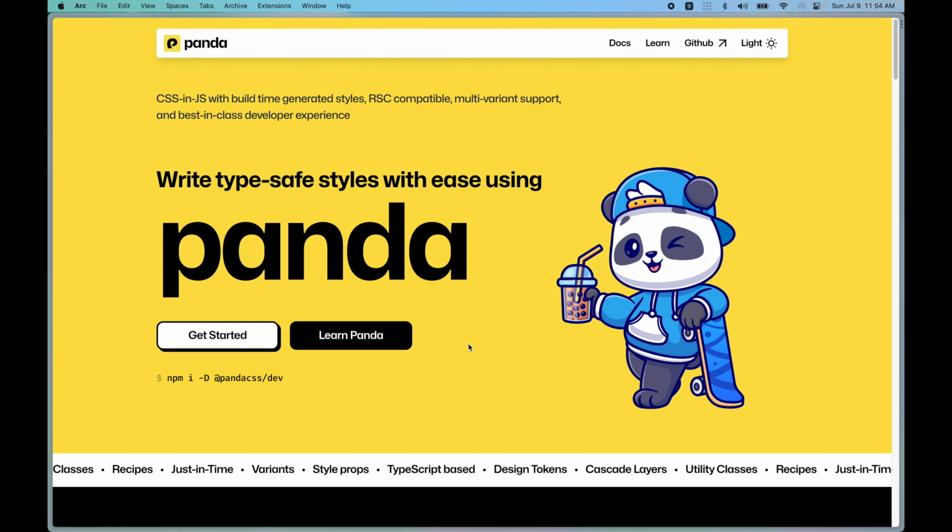In this video we are taking a look into Panda CSS. Panda CSS is a utility CSS library that provides a set of utility classes, patterns and recipes for building modern responsive user interfaces in a web application.